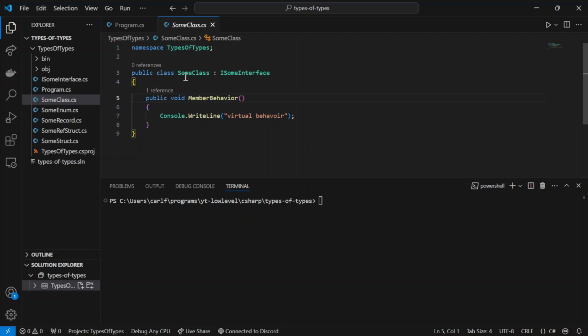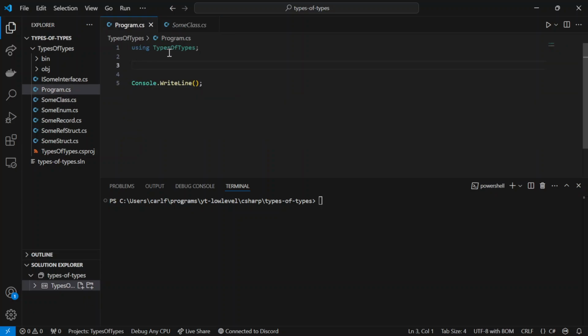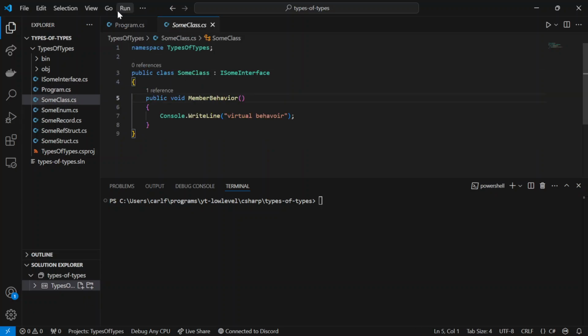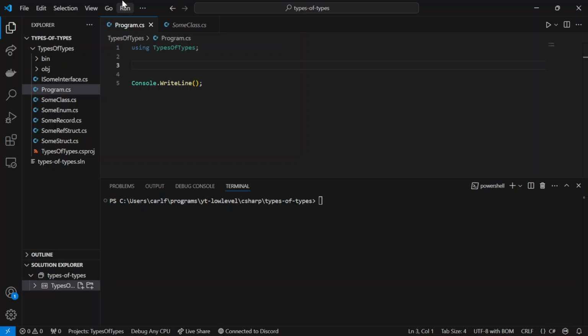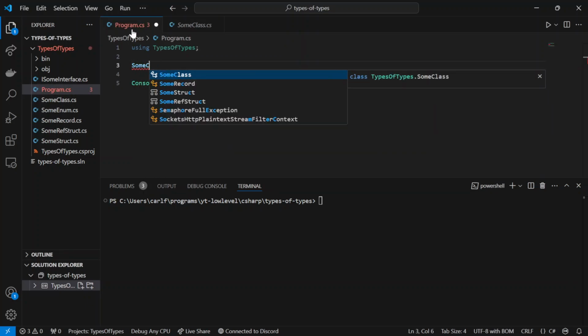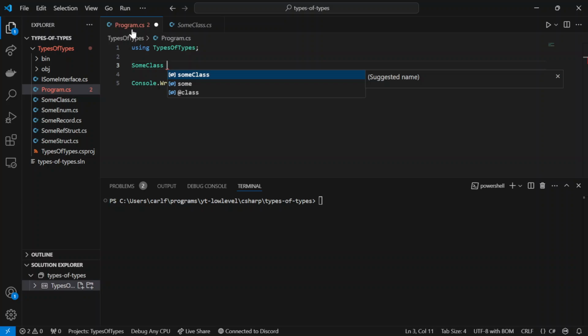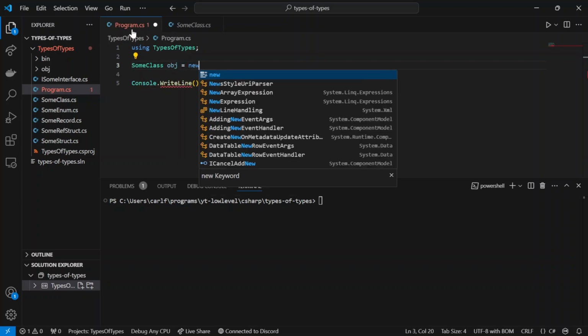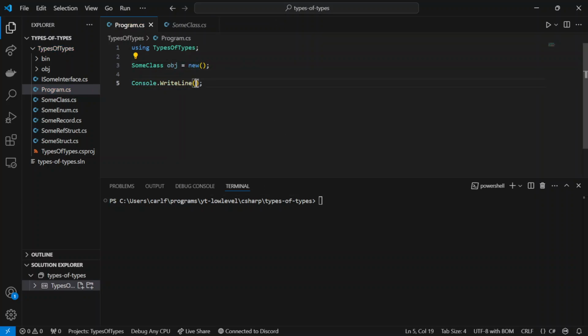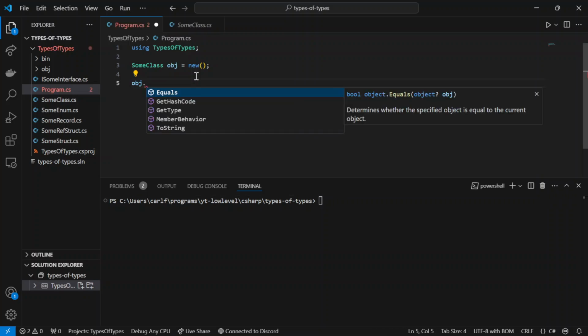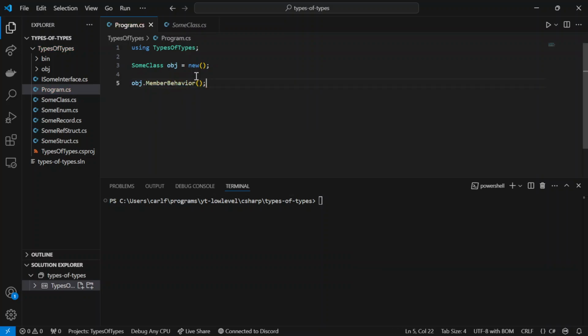And so we're just going to look at the class. So the class is pretty simple. You can declare a method as with most of these types. I'm going to just declare an object by just doing some class obj equals new, and I can just do object dot member behavior.